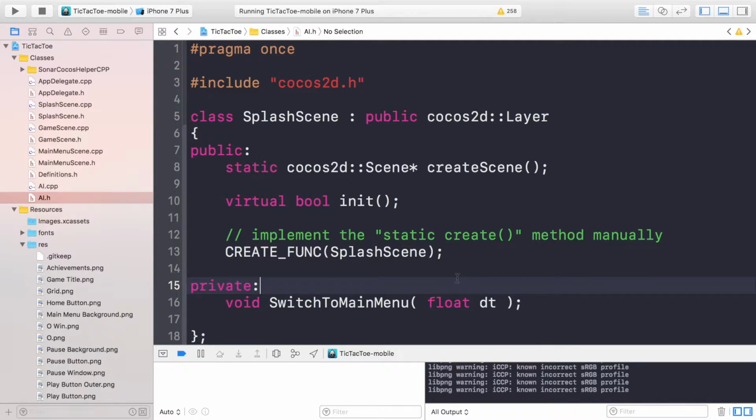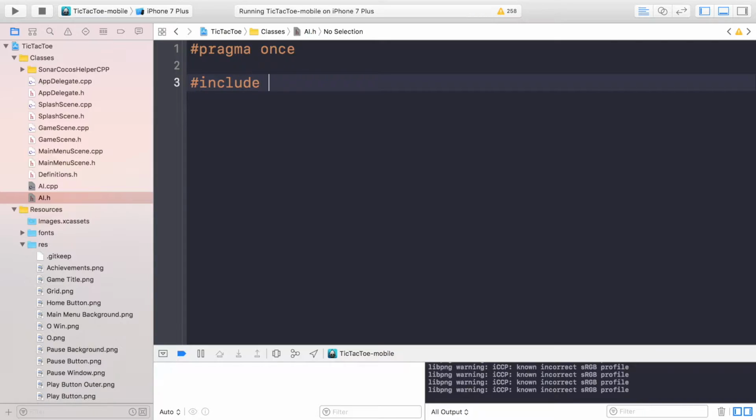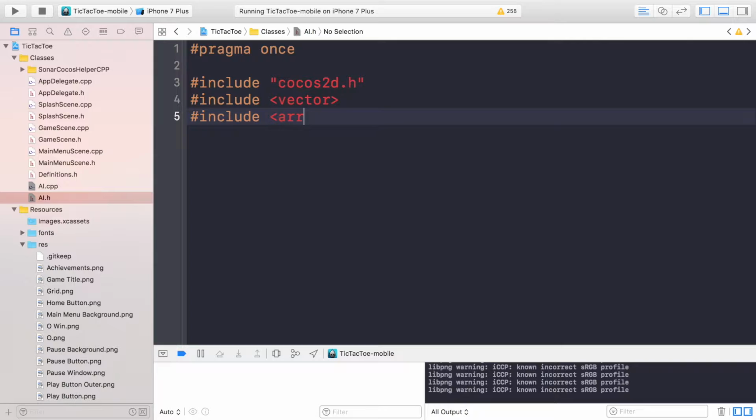And what I'm going to do is literally just get rid of all of the contents, and we'll be writing all of this out from scratch. So for the header file, we are going to put a #pragma once. Then we're going to do #include Cocos2d-x. Going to include the C++ vector class, because we're going to be using vectors. And we're going to do #include array as well. So the class, I think you can guess what it's going to be called, AI.